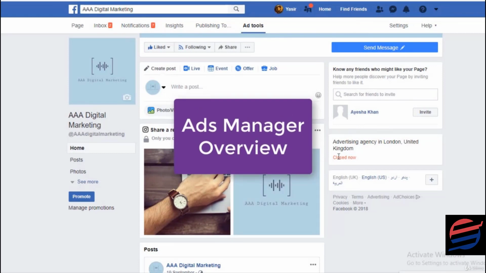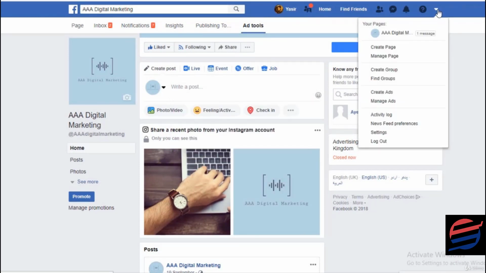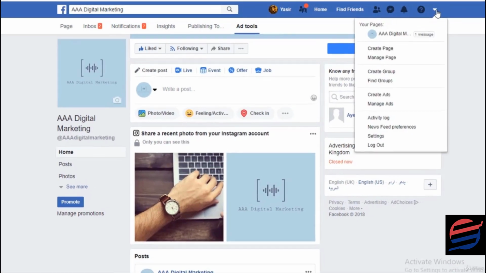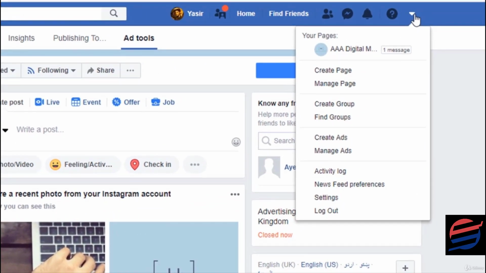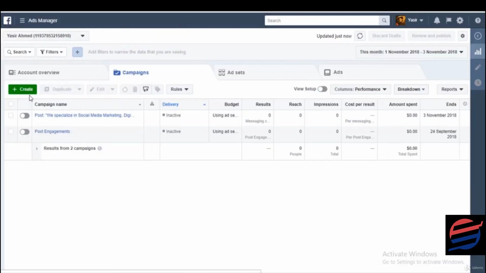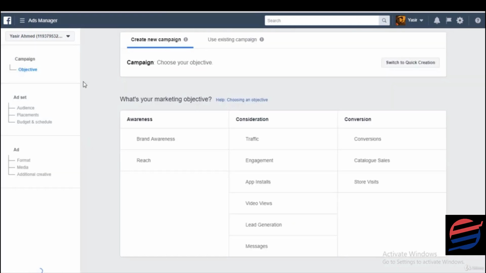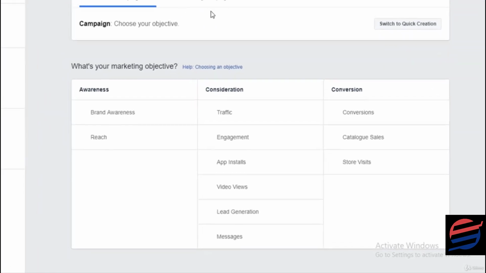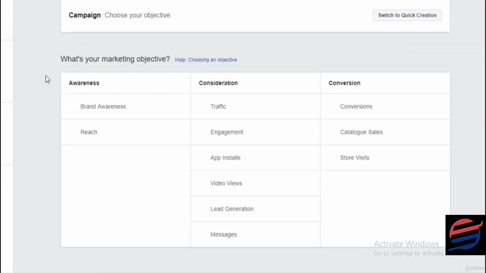All right, guys, welcome back. We're going into Facebook Ads Manager. So you can simply access your Facebook Ads Manager through here. Just click on it and open it in a new tab. Click on create to get started. So all right, we are now presented with a lot of marketing objectives.